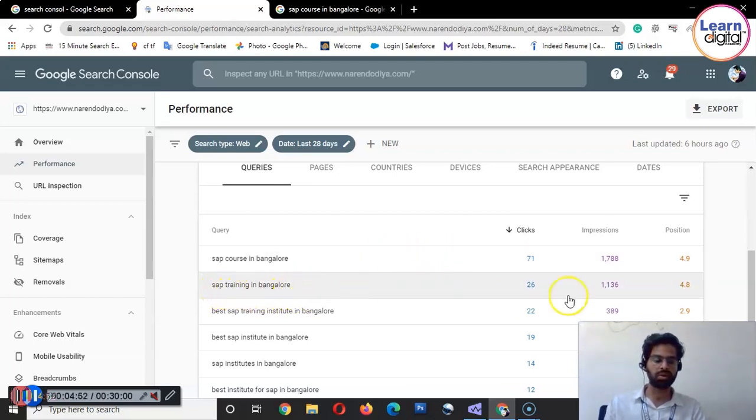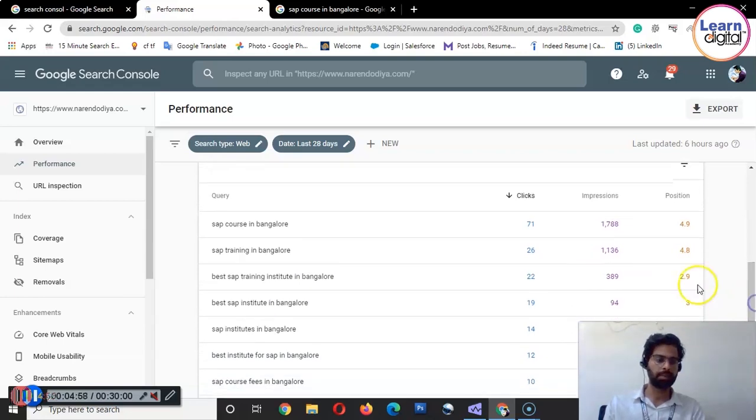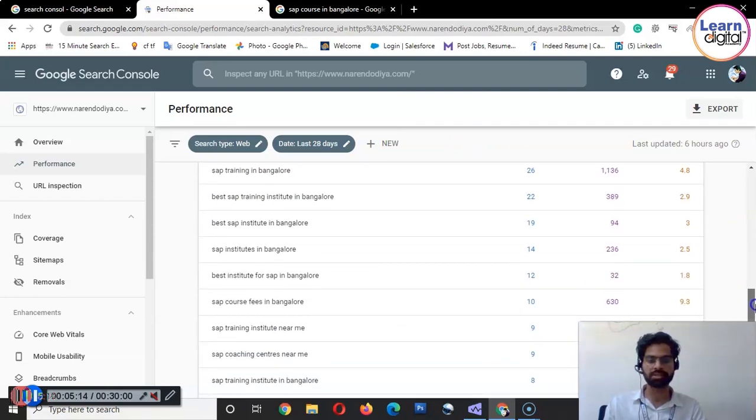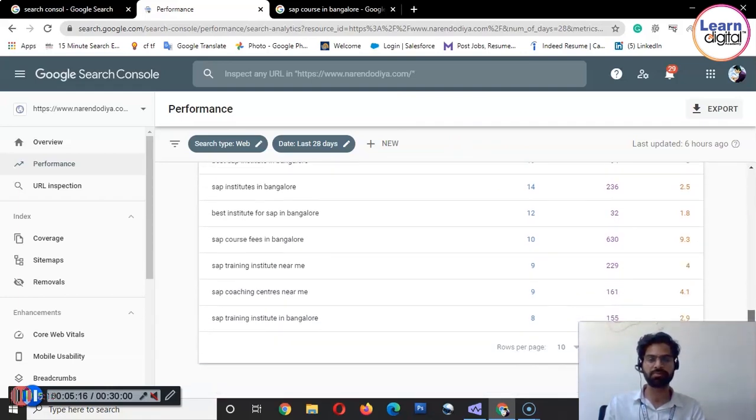"SAP Training in Bangalore", on this keyword, 4.8 position. "Best SAP Training Institute in Bangalore", on this 2.9 position. So maybe it's ranking on first or second location, but 2.9 means third location. That's the number of impressions, and that's the number of clicks from this keyword. I'm getting 22 users from this keyword, 26 from this keyword, and 71 people are clicking on my website. So these are just the number of keywords on which your website is ranking.